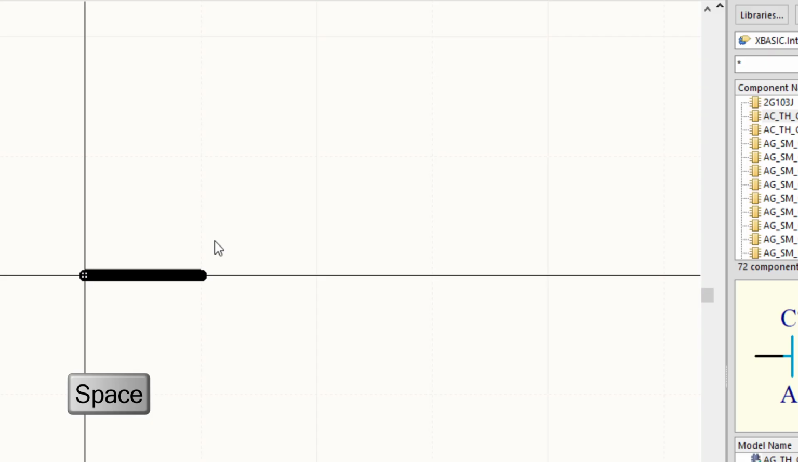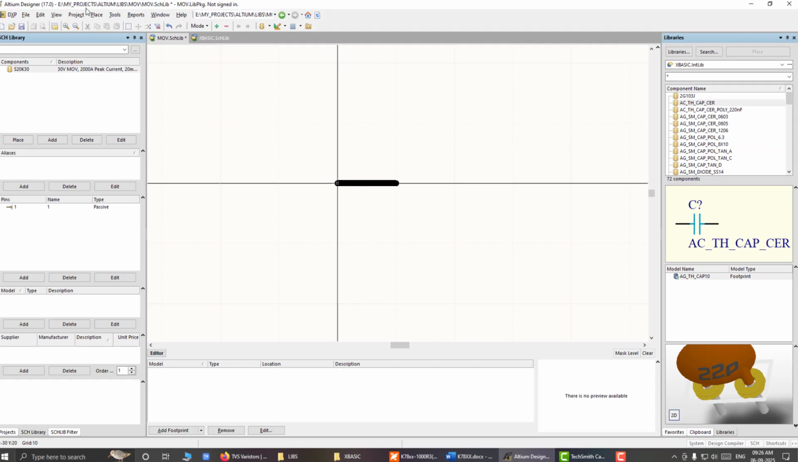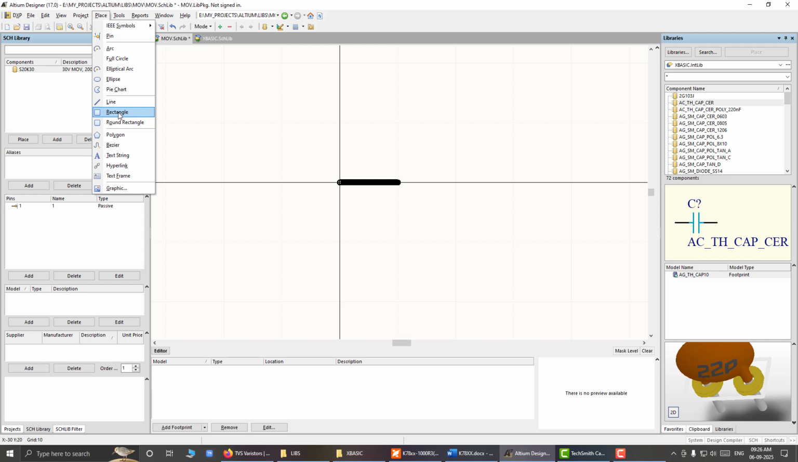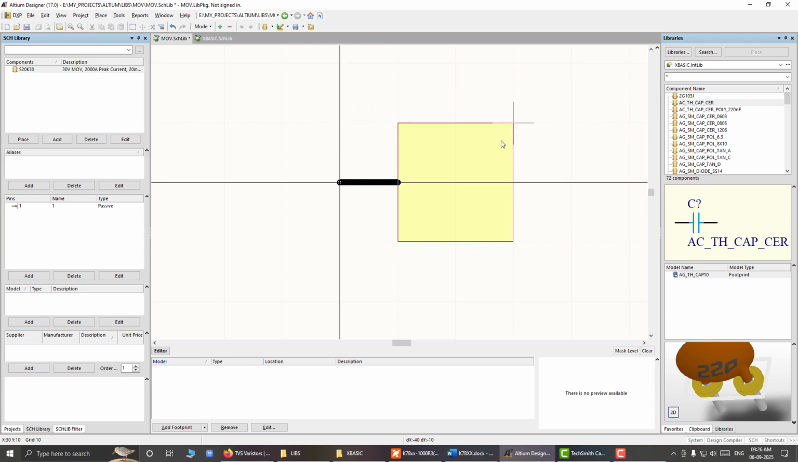And now we need to draw the body of this MOV. For that, just go to place and rectangle and draw a rectangle like this. So we will match this to the resistor. I think the resistor was 2 or 3 units. Now we need to decrease the grid a bit. So always place the pins in a 10 mil grid, and you are free to put these graphical elements at any grid. Okay, so let us reduce the grid by pressing the G key on the keyboard.